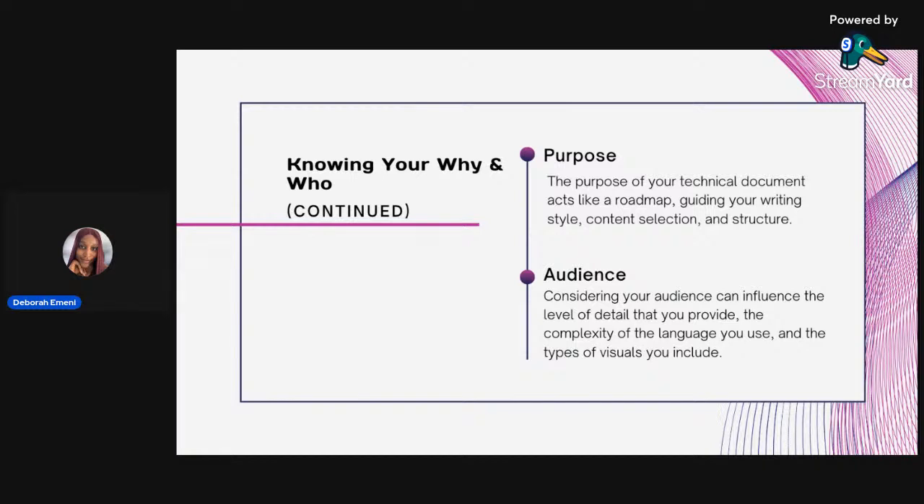Yeah, that's what I'm trying to say. So I hope you get what I'm saying. So let's discuss the purpose itself. So what do I mean by purpose?